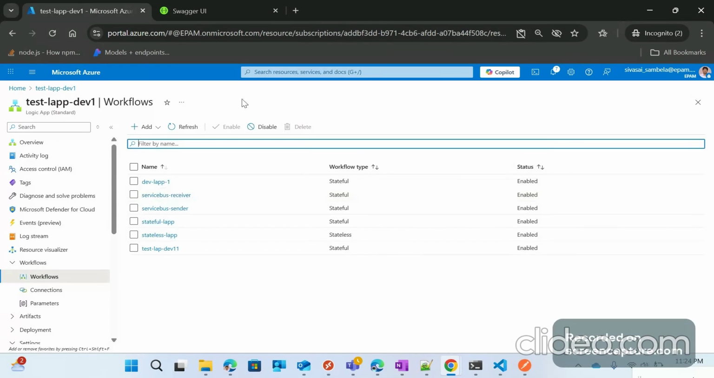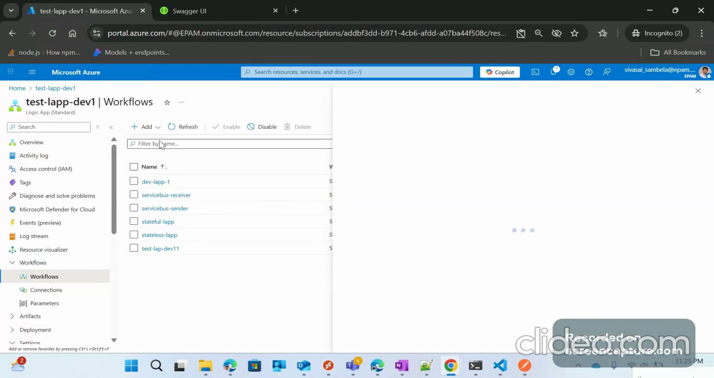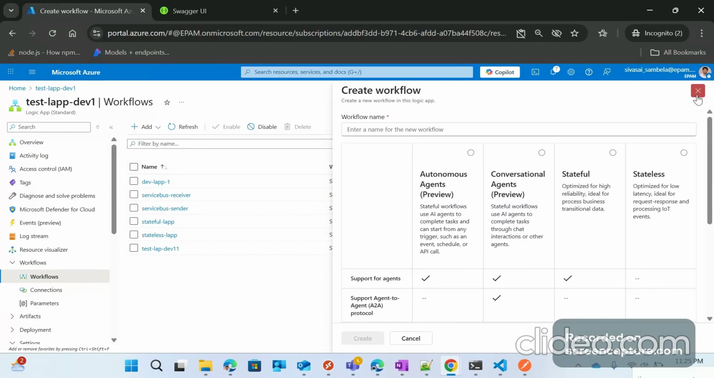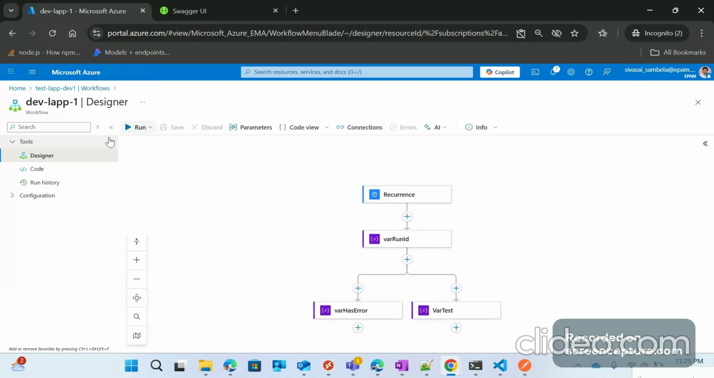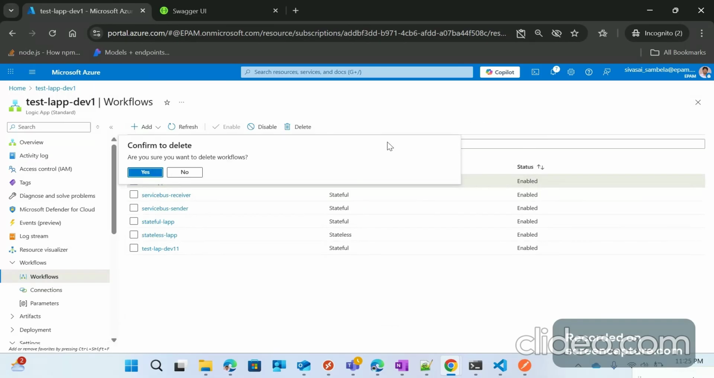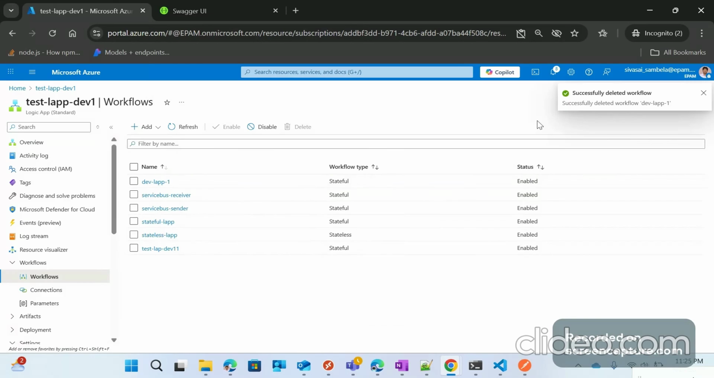Coming to the next topic, what I want to discuss is an important thing. I am going to show you service bus triggers and actions. Okay, let's go. So I want to create a new workflow. Meanwhile, let me delete this because I don't want to utilize many Azure resources. Let me delete. And stateful also I am deleting because I am not using it currently.